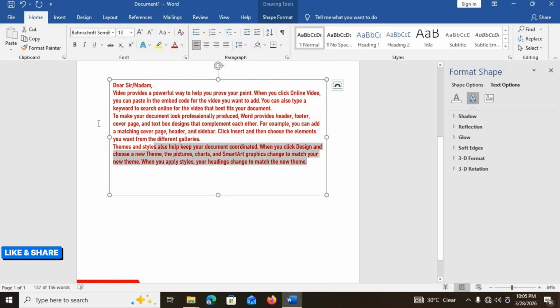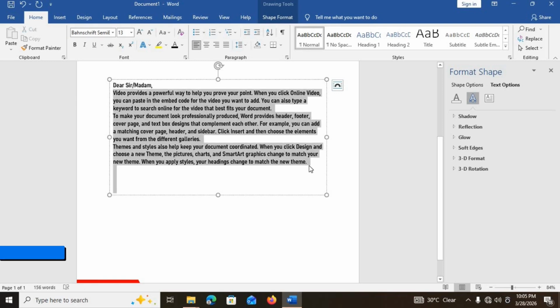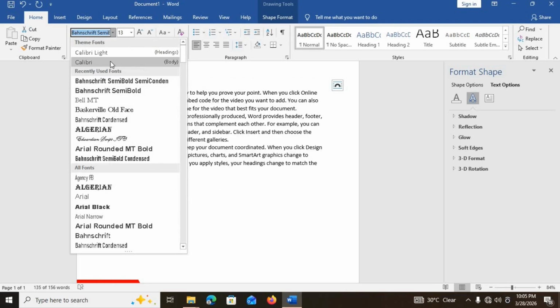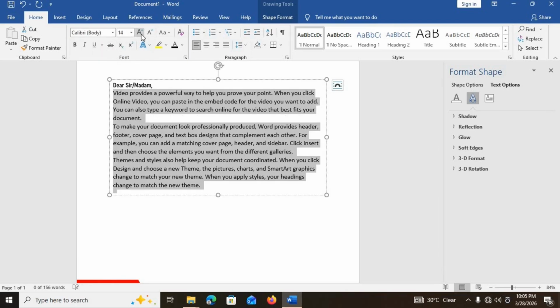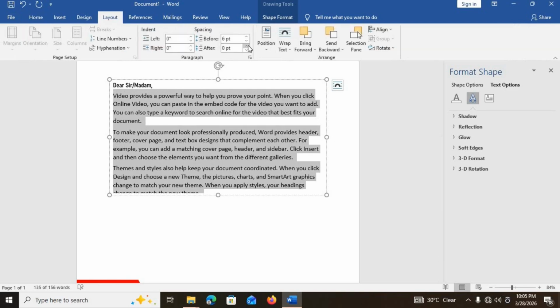Alright, so I'm just going to select the whole of this one. So I'll choose the color as black. But I'll just take only from here to here. And I'm going to change the font here to Calibri. With the size, I'll go with 14. And I'll come to the layout here, and I'll increase here to 6. Here also to 6.